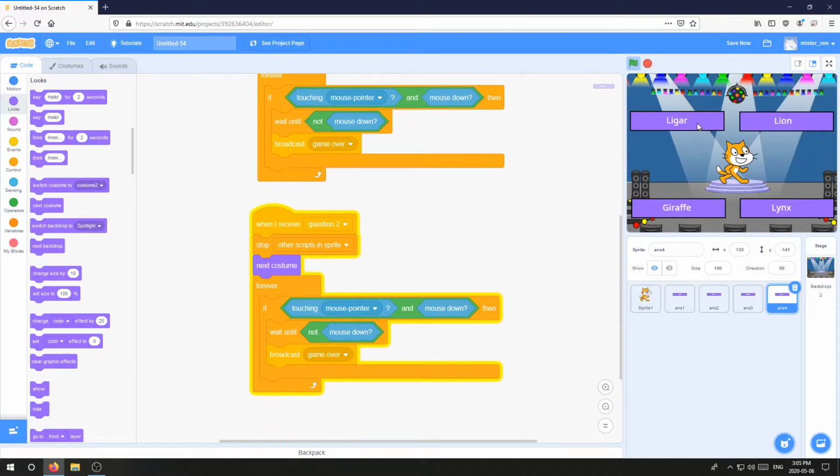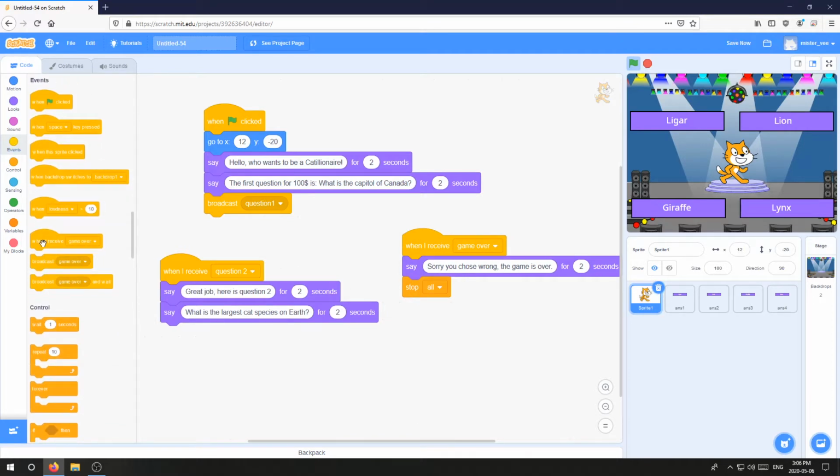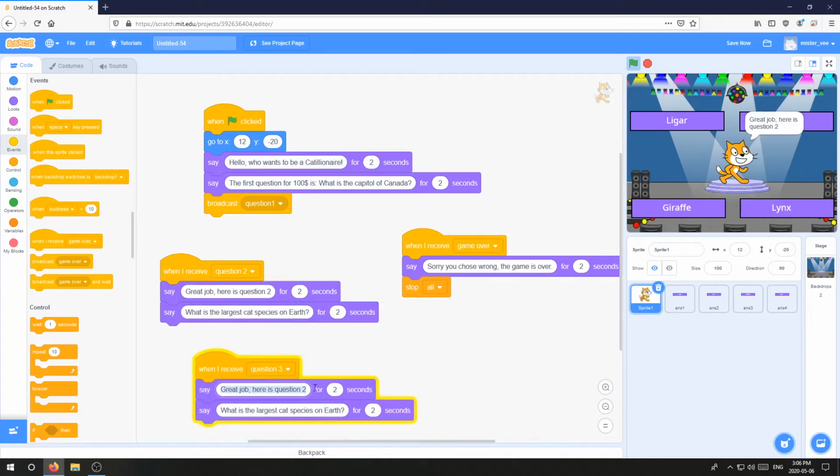If I click on Liger, he won't do anything because I didn't tell the cat anything about when I receive question 3. But you could just keep going on with it, right? When I receive question 3, you could say, great job, here is question 3, right? And then ask something else. So see if you can make a little cool Who Wants to Be a Millionaire game. See if you can maybe add some variables that will keep track of how many points you have and come up with some cool questions, and we'll make that like an assignment in the course if you're interested in doing that.